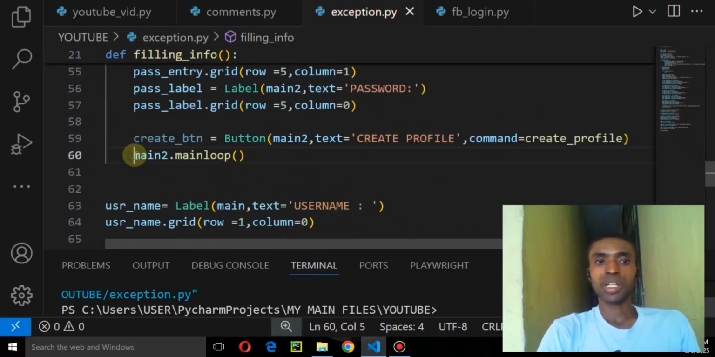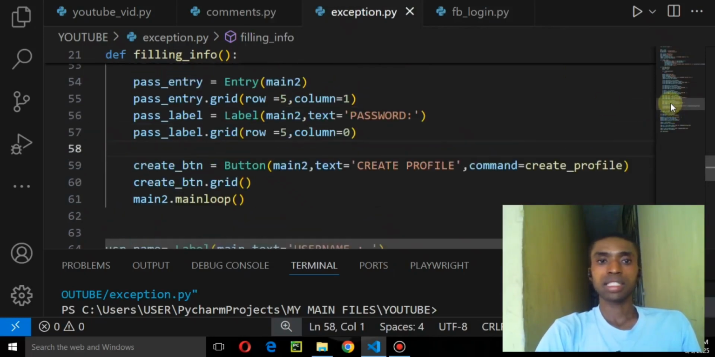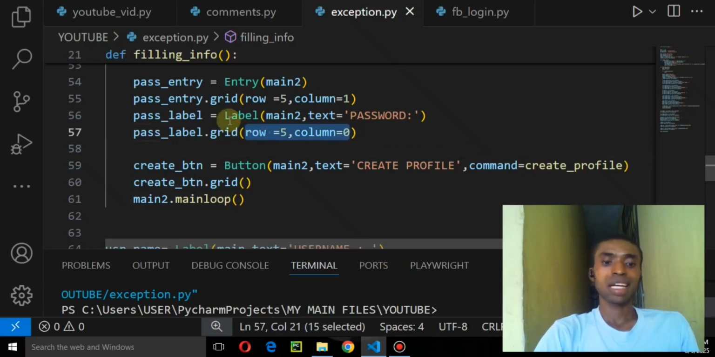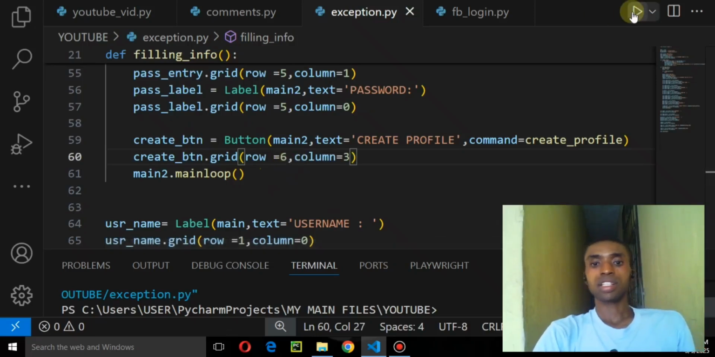So I'm going to grid this on the screen right now. Let me say create button dot grid. It's going to be after all the labels. I know the highest column here is 5, so I want it to be in row 6, and I want the column to be somewhere around 3. So the column is going to be 3 and the row is going to be 6. Let's run this and see the output.